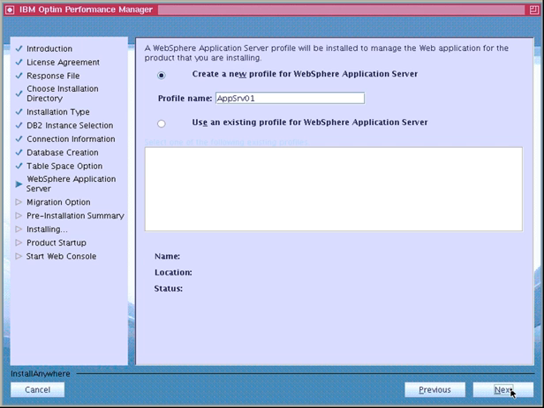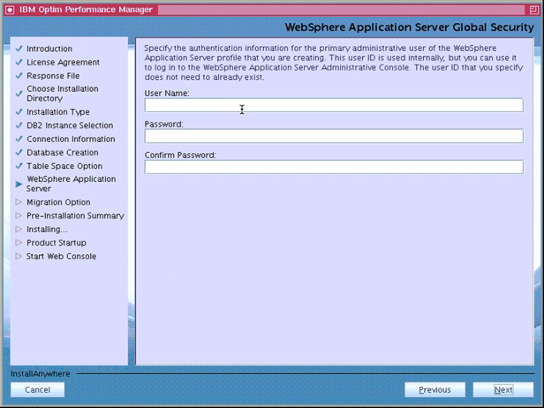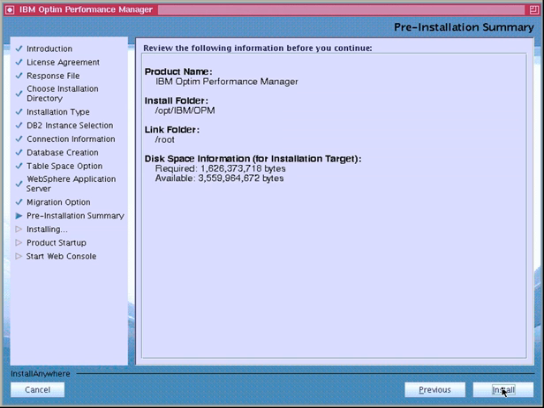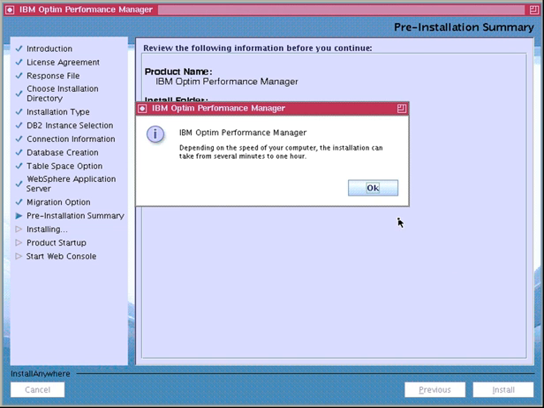create a new profile. In the WebSphere application server global security panel, we specify an administrative user to log on into the WebSphere application server administrative console for the profile if the global security is enabled. The installer turns on global security when it installs WebSphere application server. In this example, we will use the instance owner as the WebSphere application server administrative user. The pre-installation summary panel shows a summary of installation specifications for review.